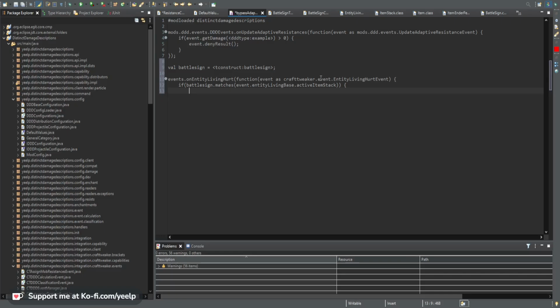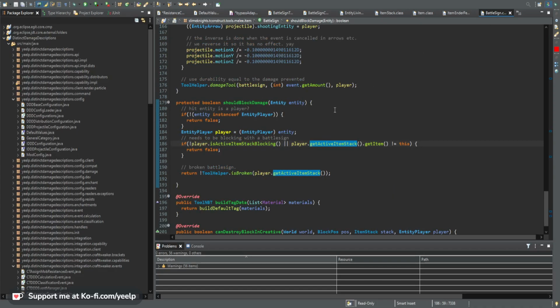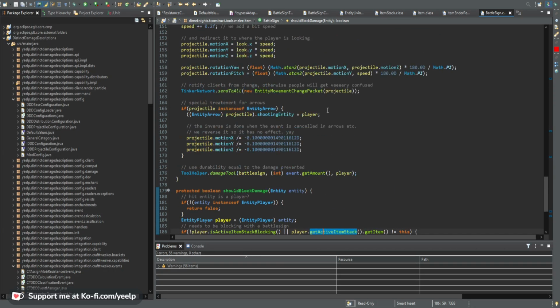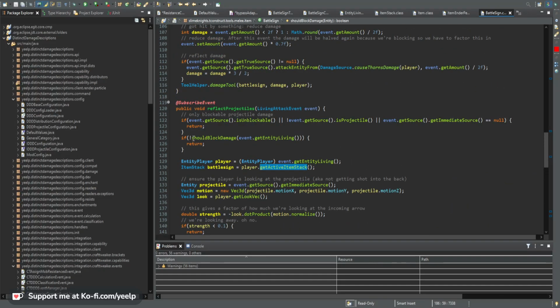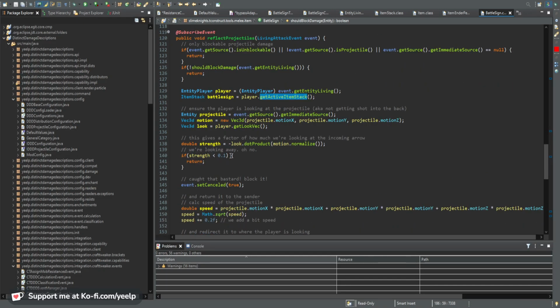Then, so we know that they're actively blocking with a battle sign. Now, it gets a little bit trickier, because it should block damage. Yeah, so that part's a little tricky.